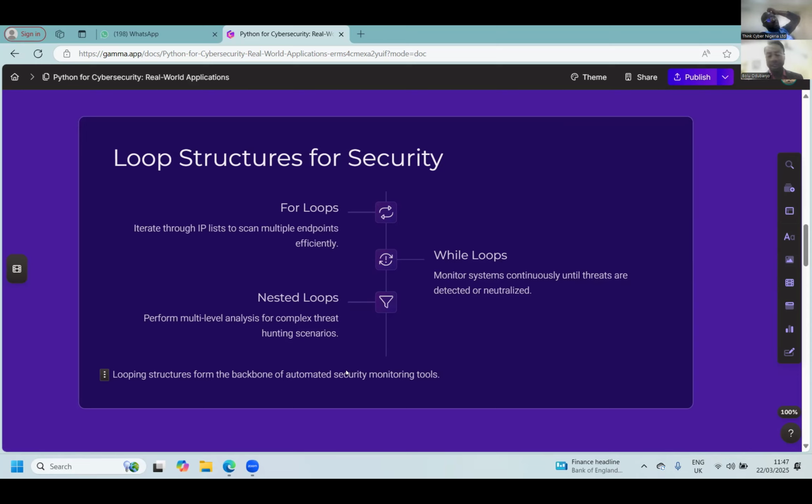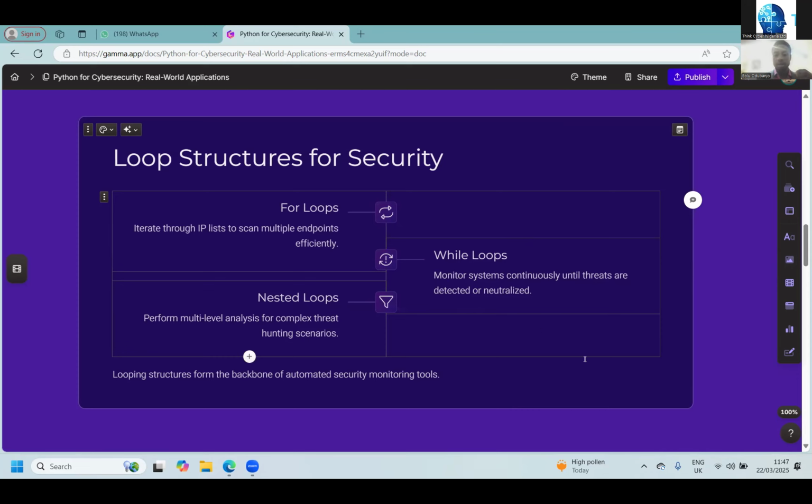So we have two main essential loops in Python. We have for loops and while loops. For loops basically iterate through an IP list to scan multiple endpoints efficiently. That is one use case for a for loop. It iterates through something and scans it depending on the condition you give it. Another use for a while loop is it can monitor systems continuously until threats are detected or neutralized. The basic thing about loops is it iterates through a bulk of data, and when a condition you give the loop is met, it prints it out.